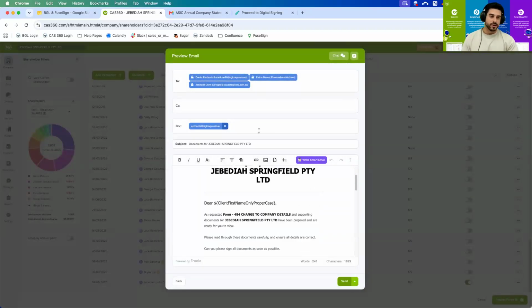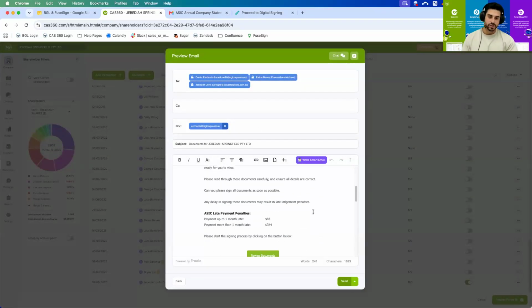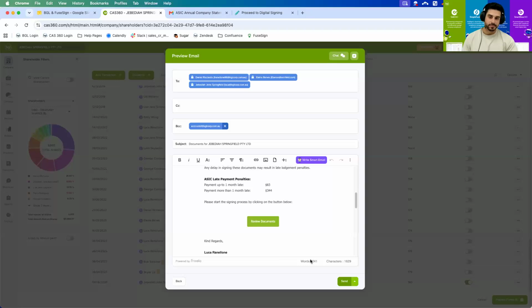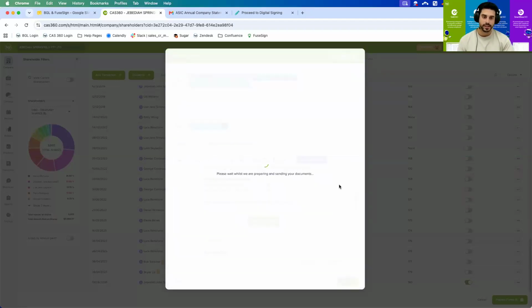okay, we'll be able to sign those documents. Very similar process to that annual return. Okay, I've even put in some ASIC late fees here so the clients know what that is.